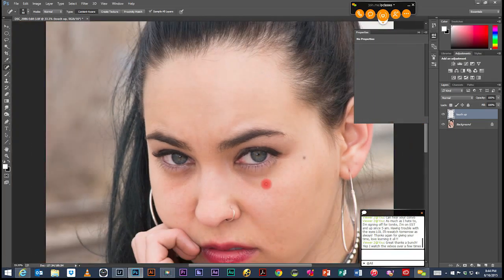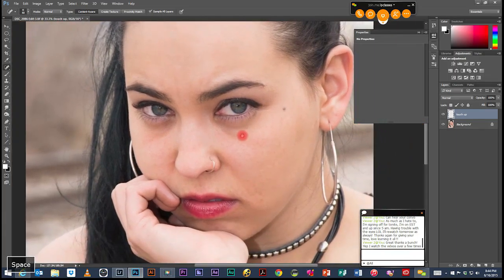Control minus will take me out. Get her centered up. There's my before. There's my after. I can see a few little places down here that I am going to quickly work on.